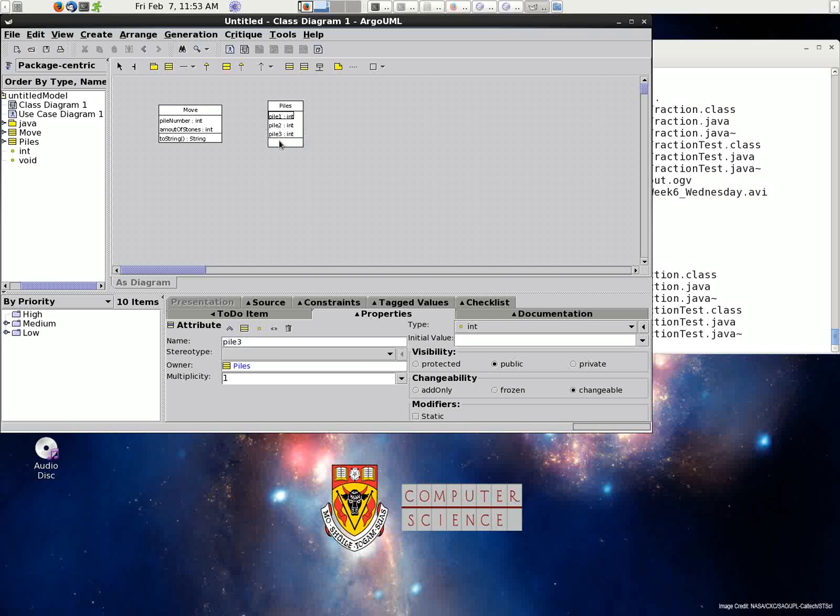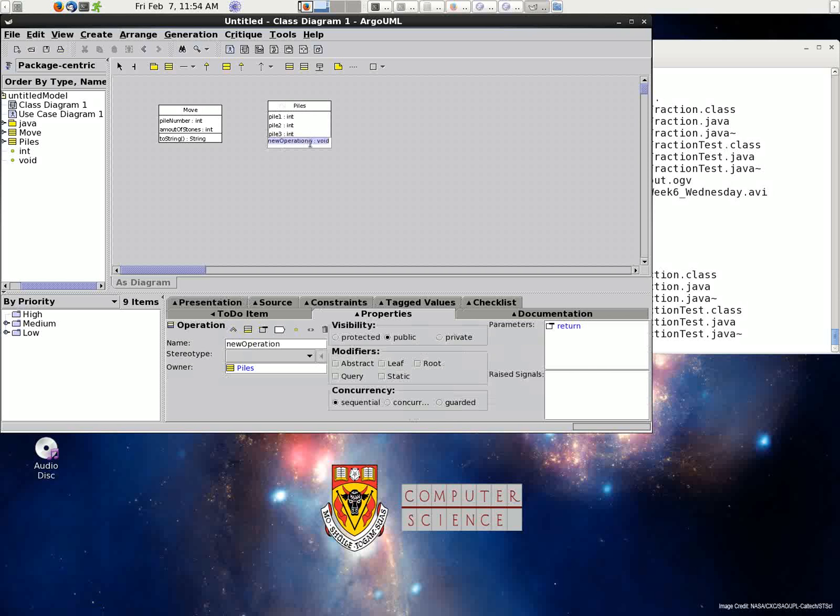Alright, now let's create some methods. One of them was takeStones, and takeStones takes 1 argument, a move, and it doesn't return anything, so I can either do nothing or specify type void. I can create another operation, and the other one was isEmpty, which just checks to see if the pile is empty, no more stones left, so it returns a boolean and doesn't take any arguments.